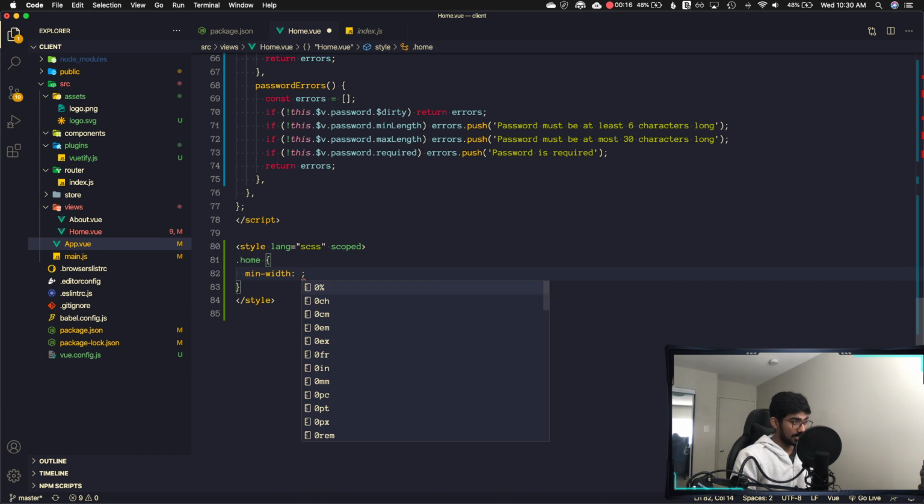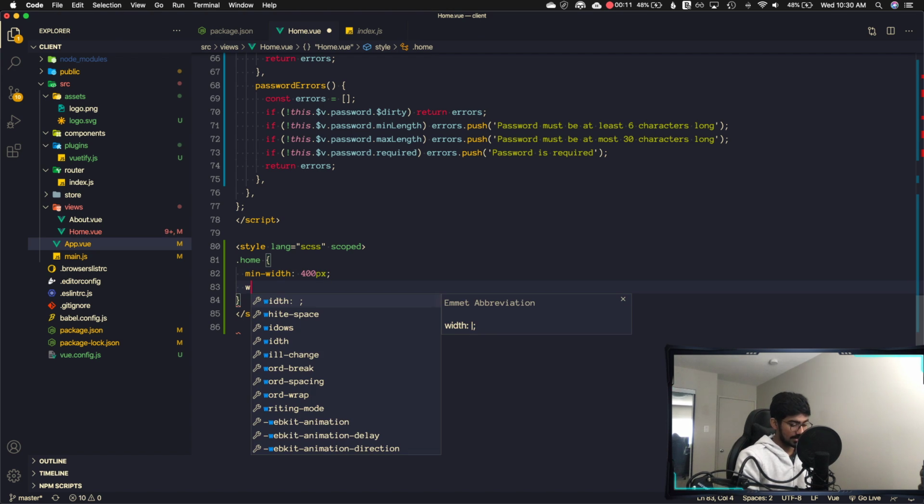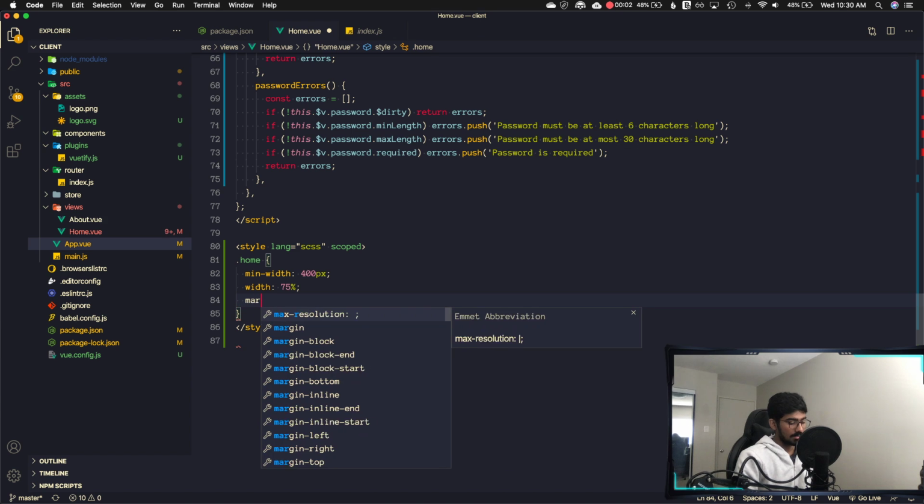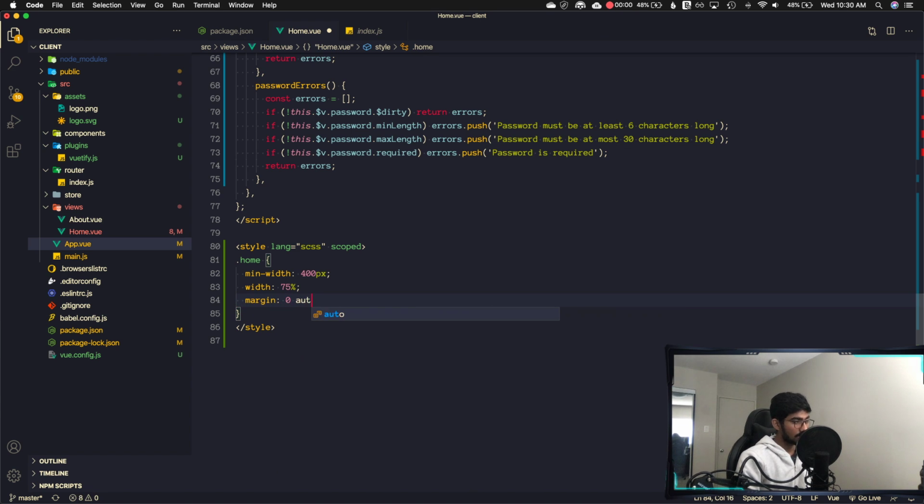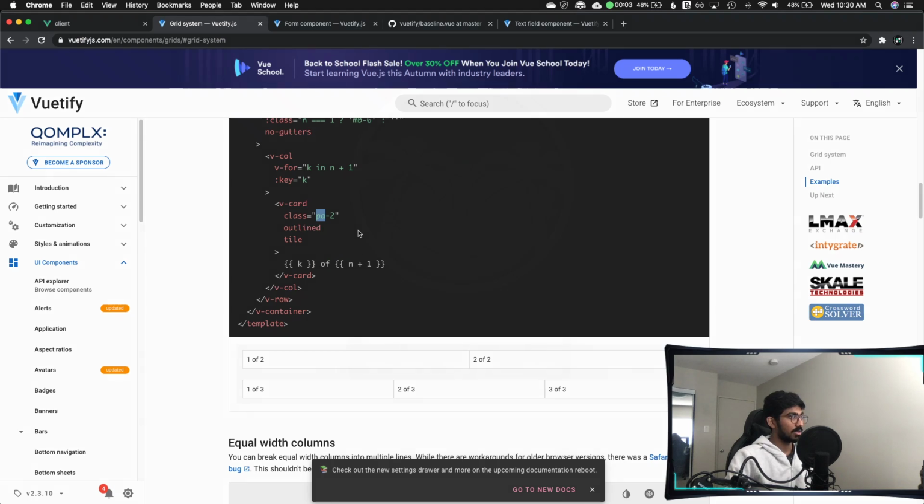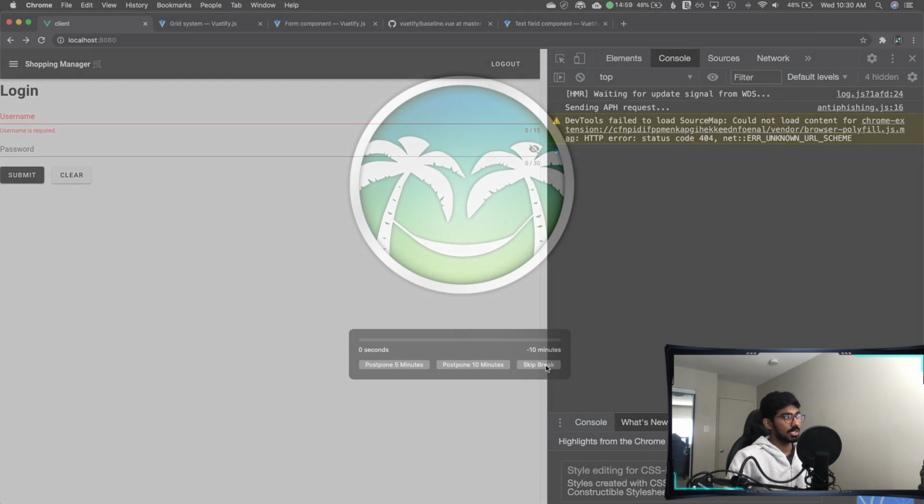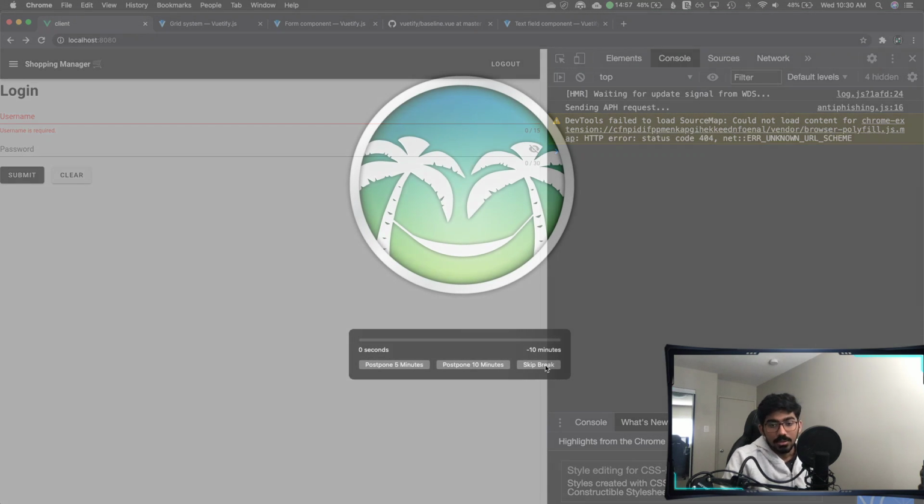So let's just add our style: if the home class, minimum width is 400 pixels, otherwise width is 75%, and we will get the margin 0 and auto. Let's see how it looks. It's not working.